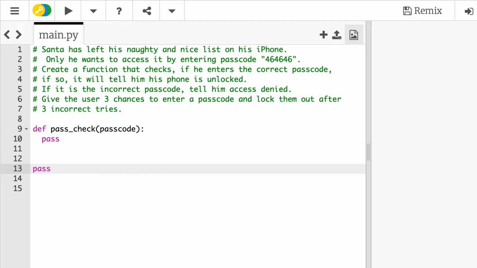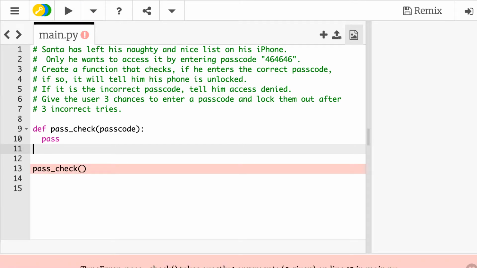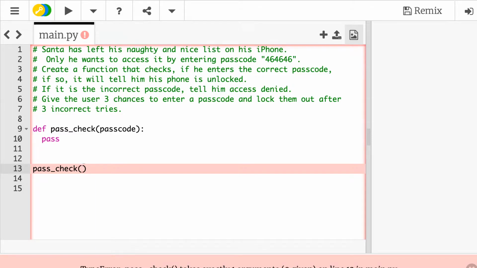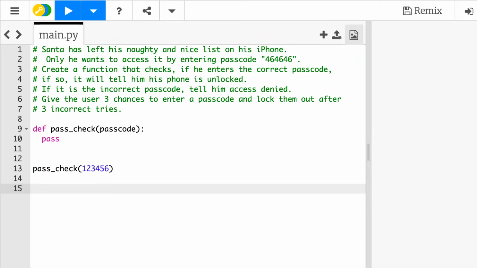And then we're just going to call our function at the bottom. So we'll run that, see what happens. We see we're getting an error. The error here is that we are calling our function and we are not passing through a parameter. So let's fix that. Let's pass through a passcode. Run that again. This time you'll notice that the error is gone. It all ran and worked fine. There's just no output this time because we have not programmed an output yet.